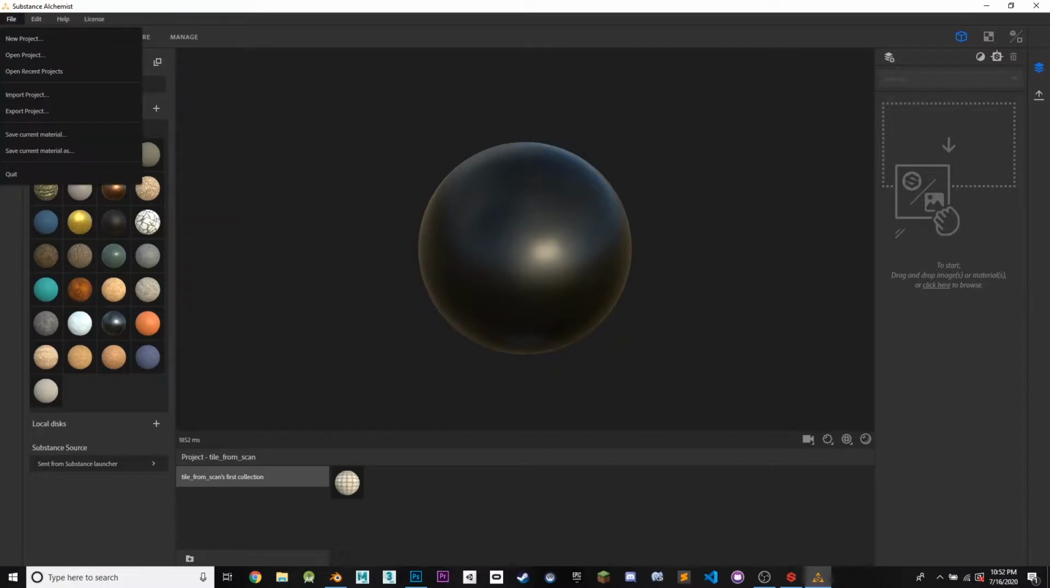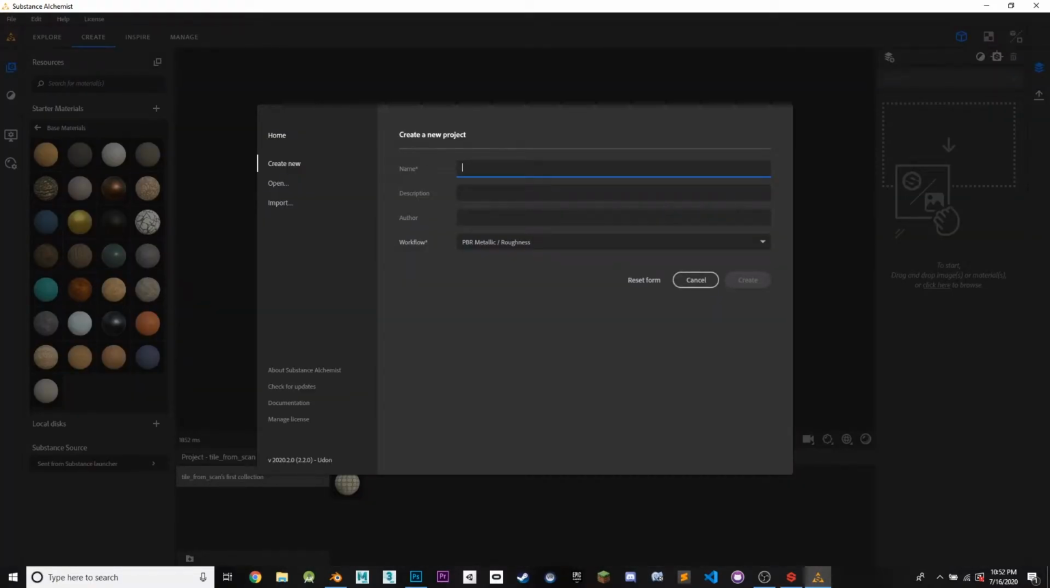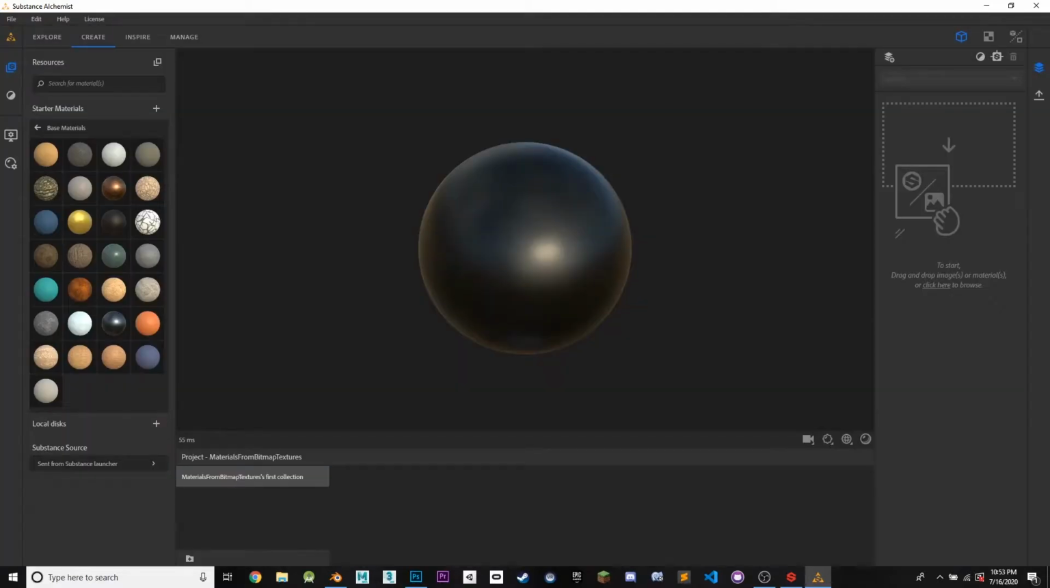All right, so first thing I'm going to do is go ahead and create a new project. So I have Substance Alchemist open, File, New Project. Call this Materials from Bitmap Textures or whatever. This is just going to be a collection of whatever we want it to be, and this is kind of what I want it to do. So we've got that set up. We're going to use the metallic and roughness workflow, which is a good workflow. Everything else we'll just leave the same and create.